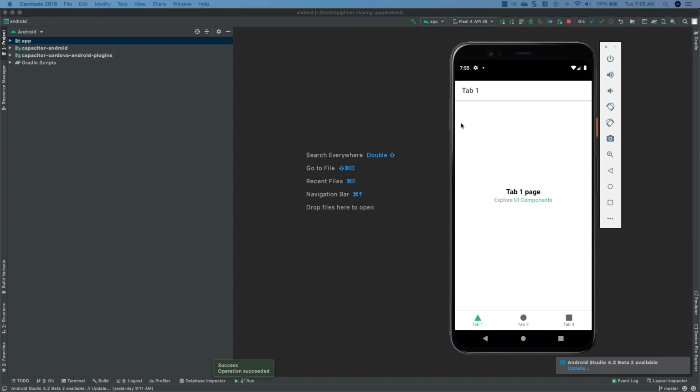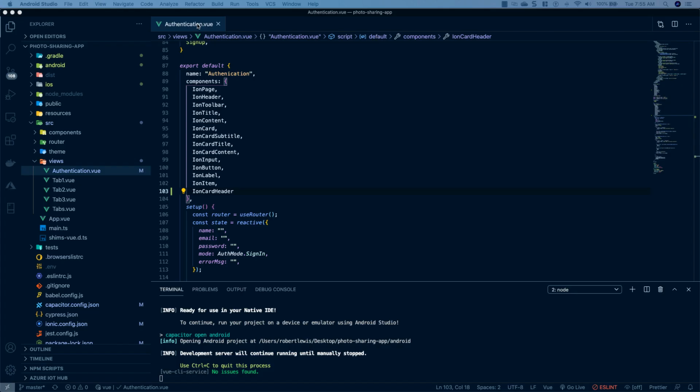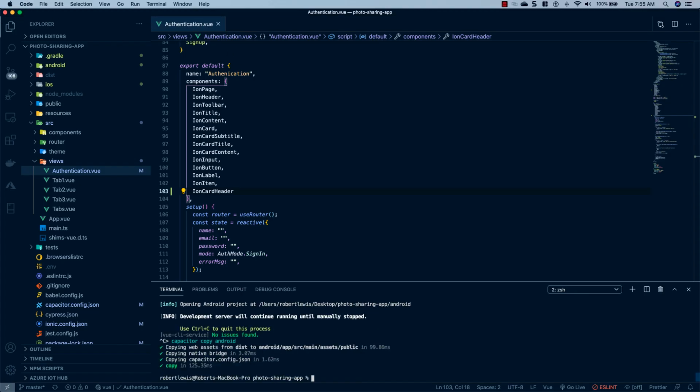And as you saw earlier, we don't get great error messages when we're running our app natively. So what I like to do is just develop my app inside of the browser and then port it over to the phone. In order to do that, we're just going to close out our emulator here. I'm also going to close out Android Studio. And we're going to stop this process with Control-C. And we're going to launch our app in the browser. So I'm going to run Ionic serve.